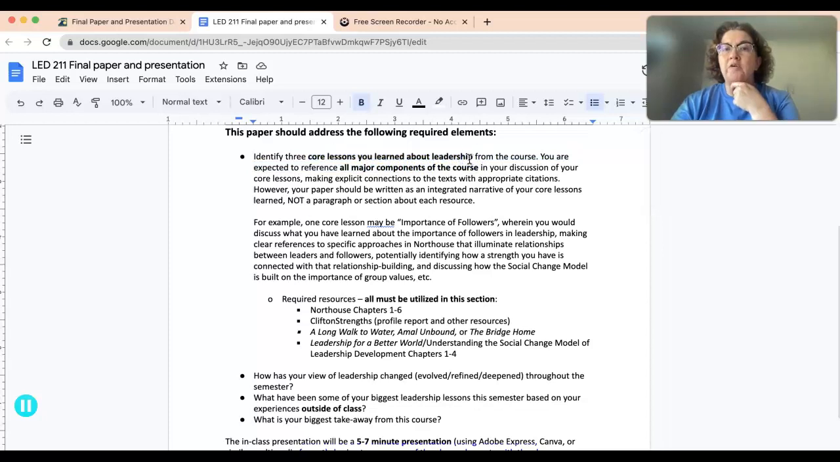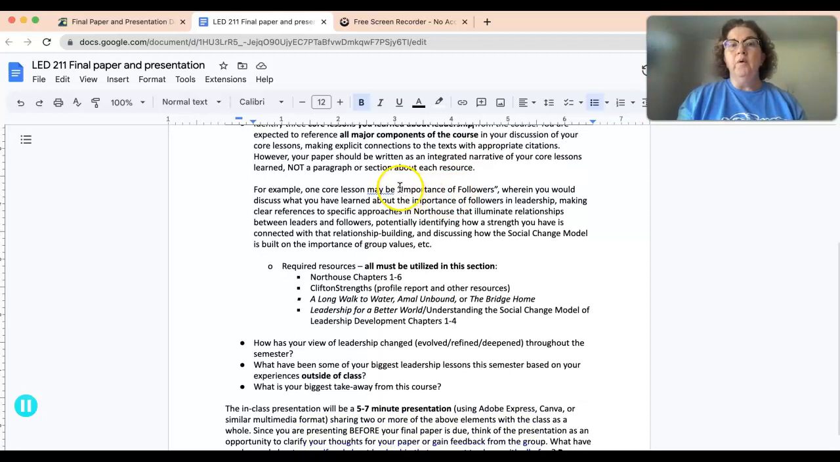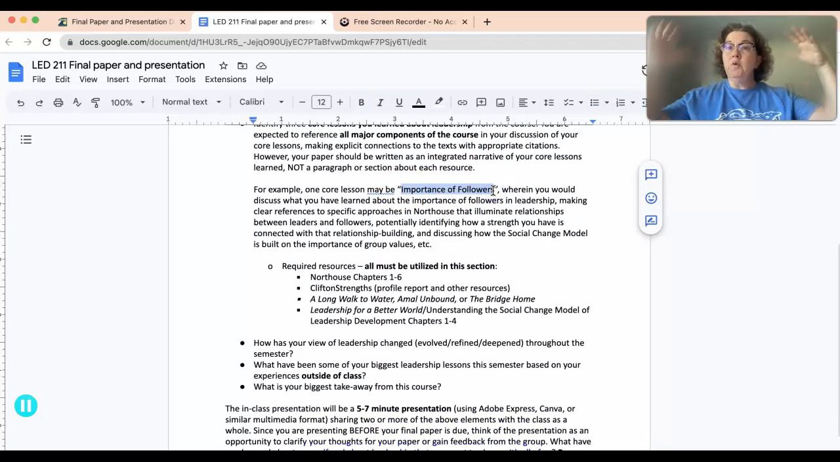Your core lessons learned about leadership. This is not necessarily core lessons I've learned from Northouse, or from Strengths Finders, or from Hoot. These are core lessons I've learned about leadership. For example, one could be the importance of followers. That's a core lesson, a big picture thing. And you can talk about the importance of followers through multiple different resources that we've used in class.